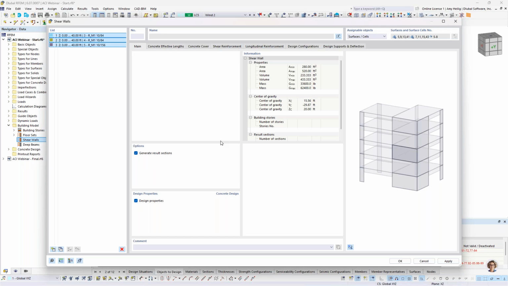Now, very similar to our columns and our rib elements, we want to turn on the design properties because we'd like to design these in the concrete design add-on.